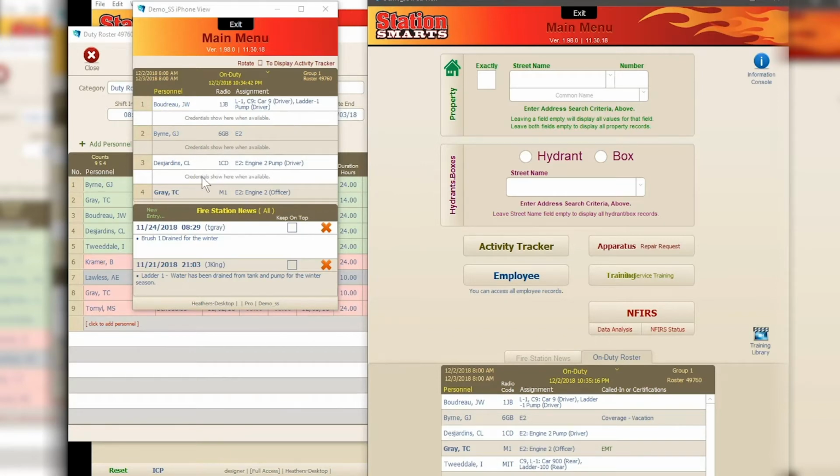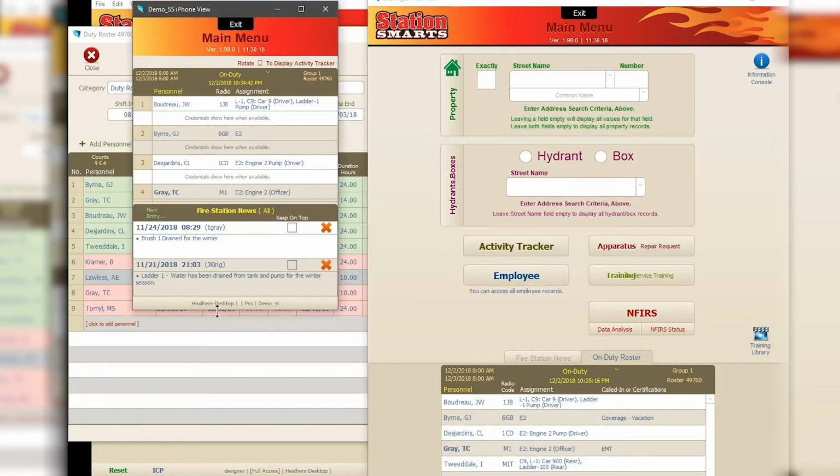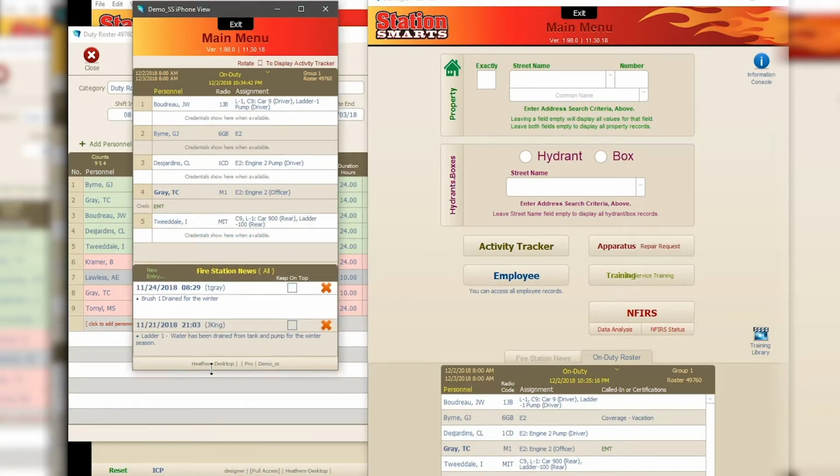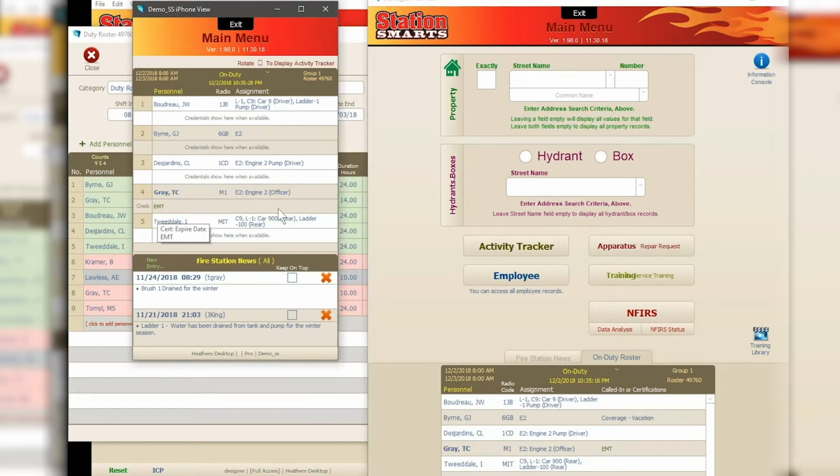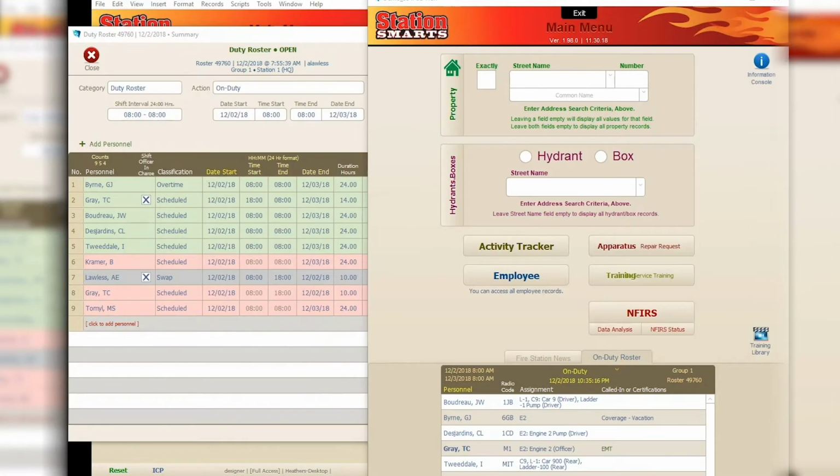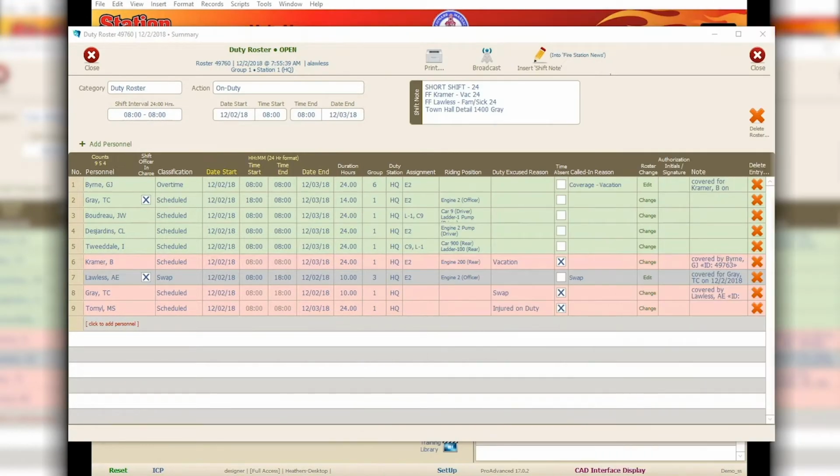So if you were on an iPhone here, you could swipe with your finger and you'd be able to see all of those names as well. I'll just expand this a little and you can see all of those names are there along with the credentials. So that's all available to you as well from multiple devices.